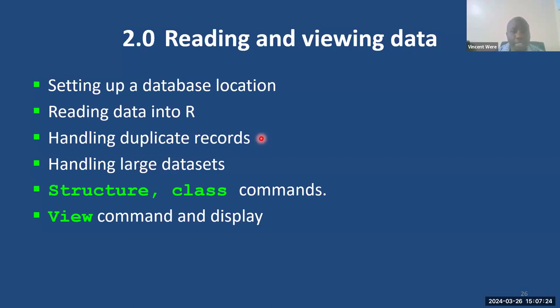And then there are commands like the structure. What is the structure of the variable? For example, is age a number, or is it a string, or is it a character? Or is date a number, is date numeric? What is date? That's called the structure of a variable. Class: how is it classified?